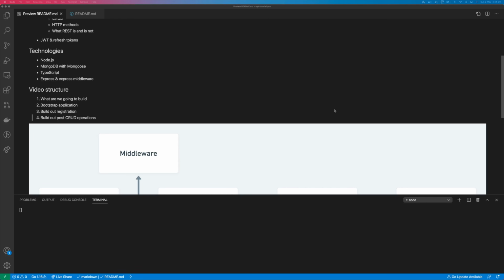We're going to start off by having a look at what it is that we're going to build. We're then going to bootstrap the application. We're going to build out the registration, and we're going to build out the CRUD operations for our post objects.